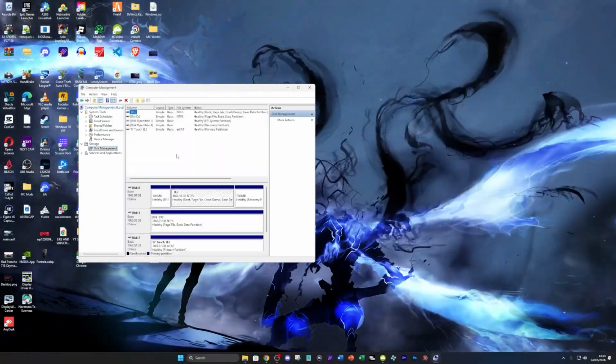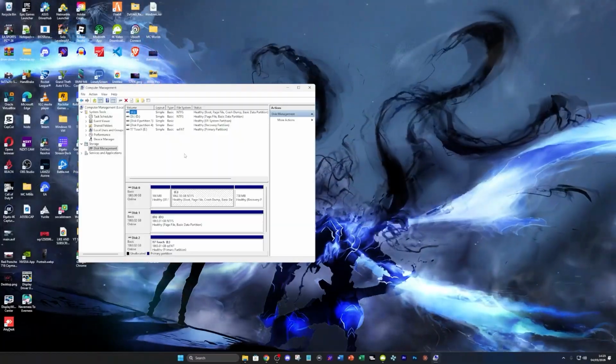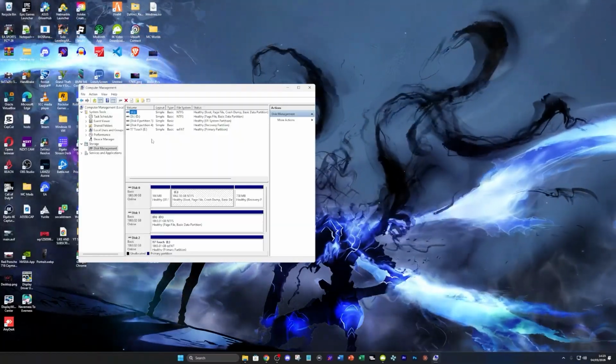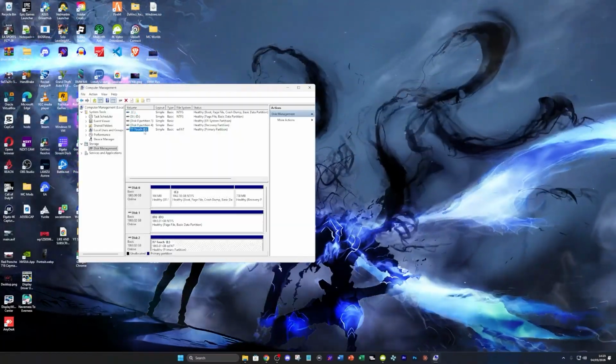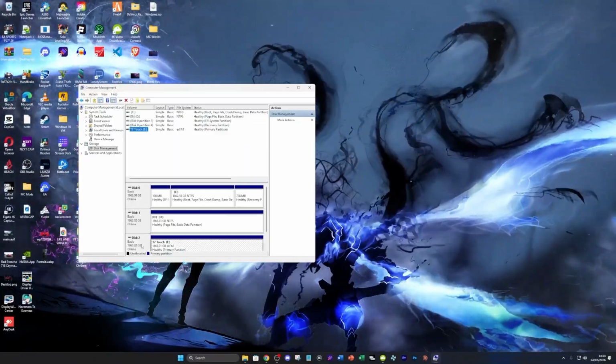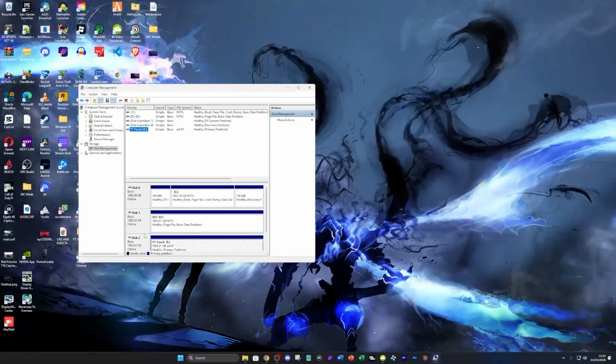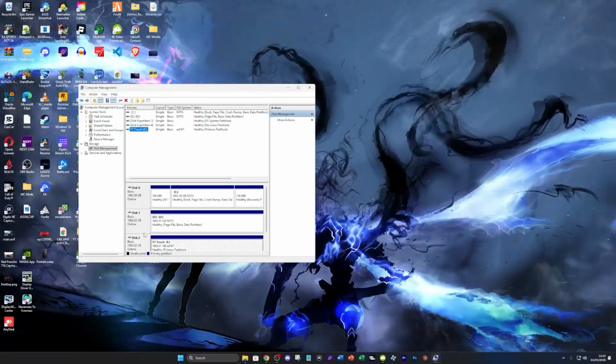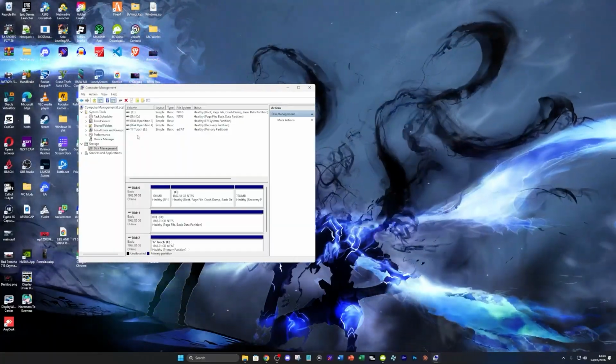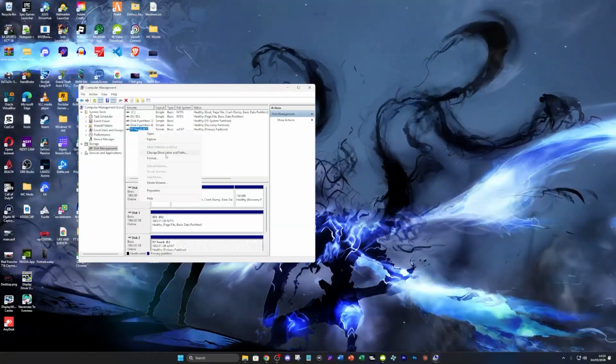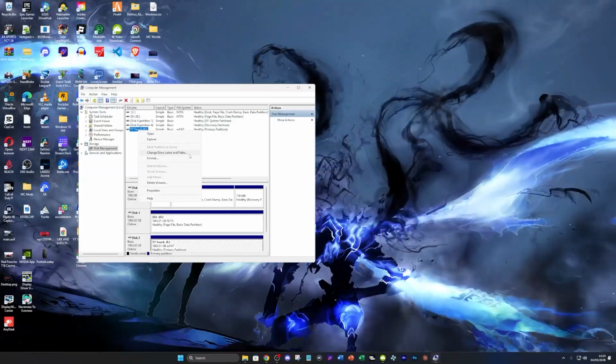It's going to be connecting, and then just look for the disk that says removable and has a black bar. In my instance, it's this T7 Touch right here. And it shows that it's online and everything. And if it doesn't have a drive letter, then what you're going to do is right click the bar right here, and then you're going to see change drive letter and paths.